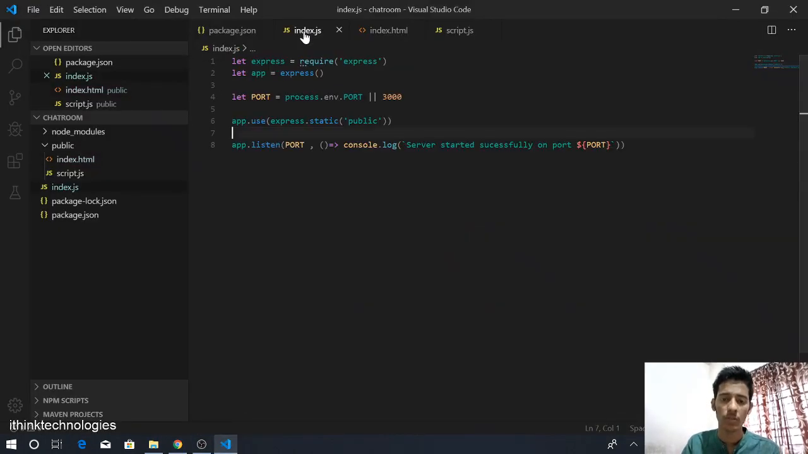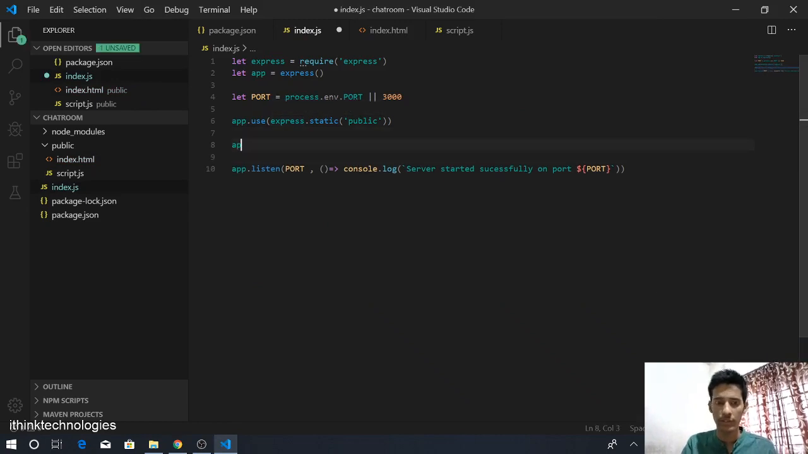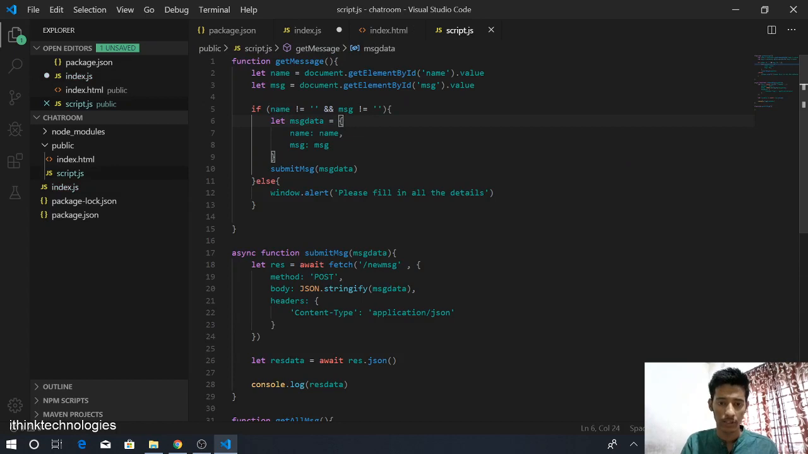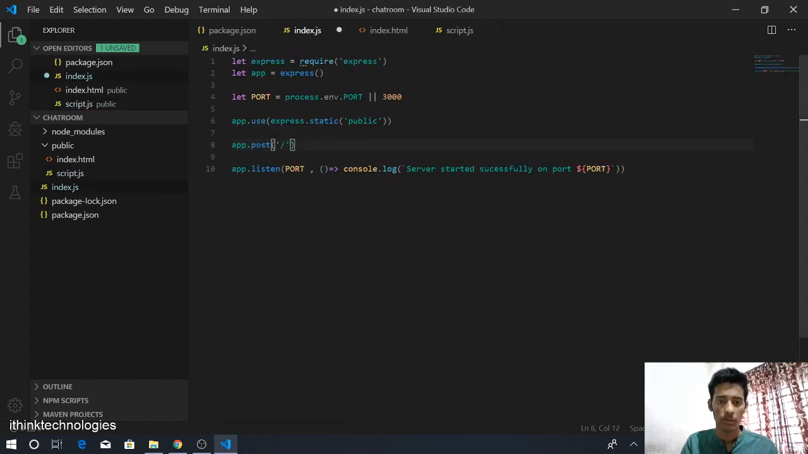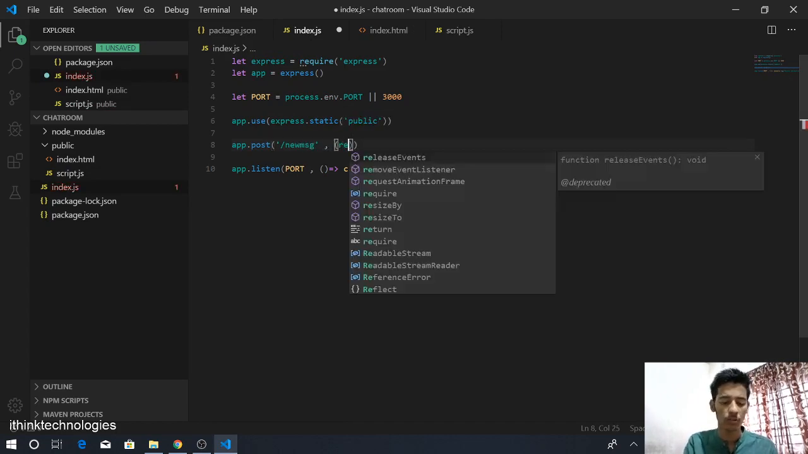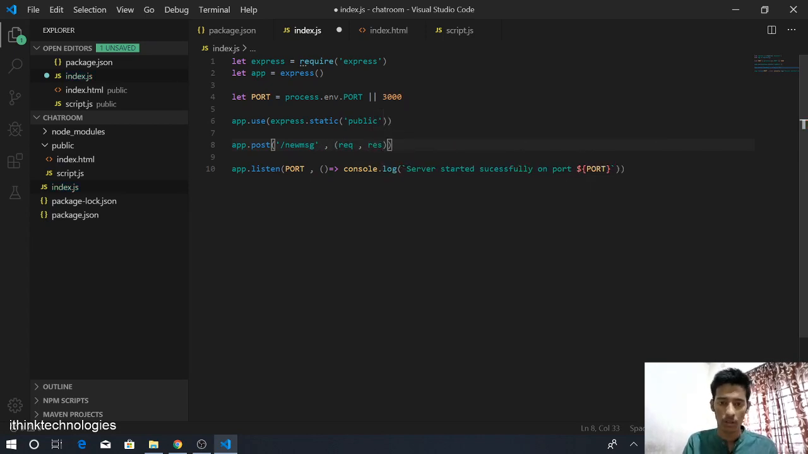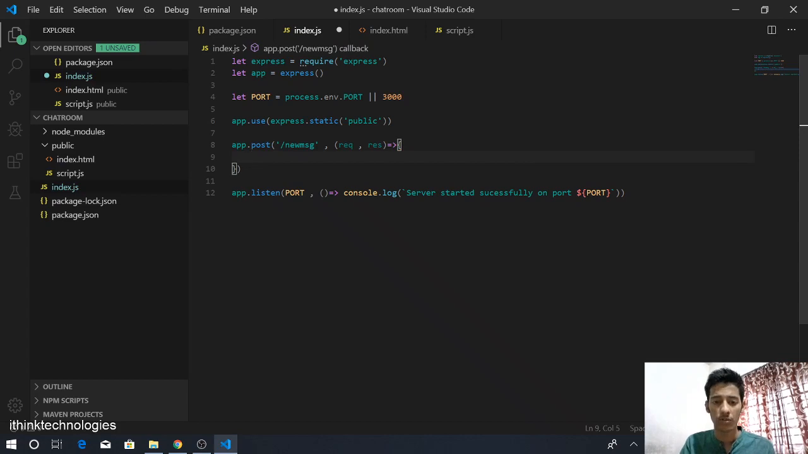Now we'll see how the data is fetched. First let's go to the server side, and we want to receive the data by a post request on the address we are sending it to. We are sending it on new message, so let's receive this on new message, right? Now this will give a request and response object and an arrow function. An arrow function is like a normal function. In modern JavaScript you can write it like this.